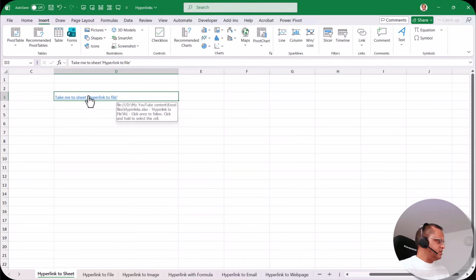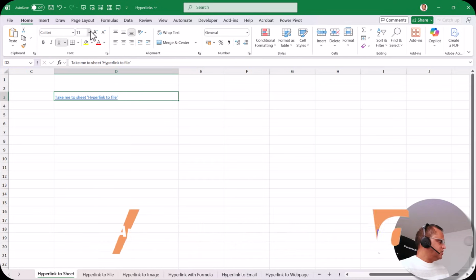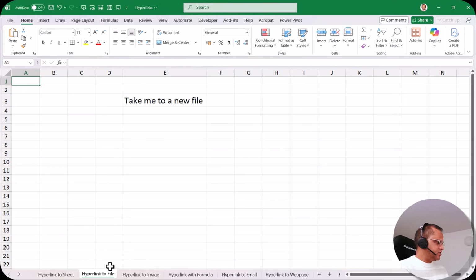When I put my pointer here, you can see that I'm having the hand icon. Now if I want to make it a little bit bigger, I can go to home and make it a little bit bigger font. So now this is ready. If you want to use this hyperlink, I simply have to click on it. And when I click on the hyperlink, it takes me to this another sheet which is known as hyperlink to file. This is how we can create a hyperlink that will take us to a sheet which is already available in this particular file. So this is the first option that we have seen, how to create the hyperlink to a particular sheet.